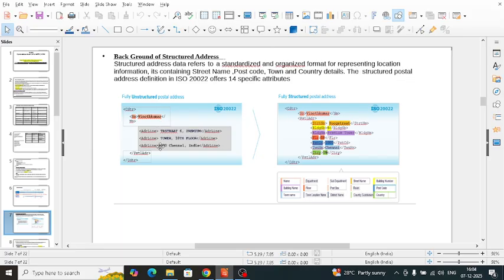This is a fully unstructured address: Vinod Kumar, address line 1, address line 2, address line 3, and the postal address should be closed. This is the creditor information. The same information should be converted into a fully structured format, using the respective tags: street name, bungalow number, postal code, town, city, like that.